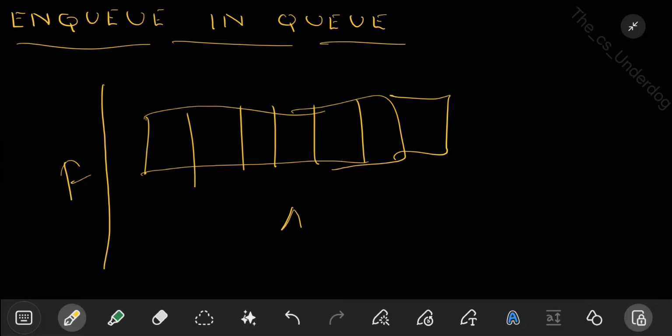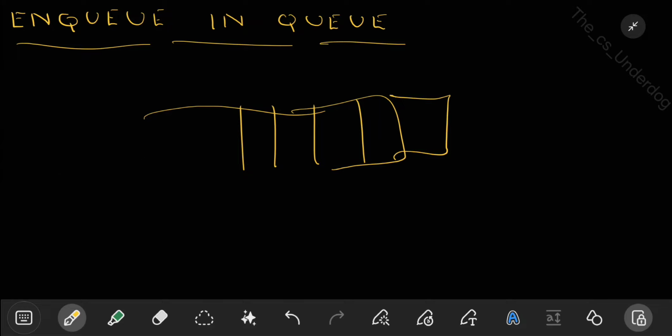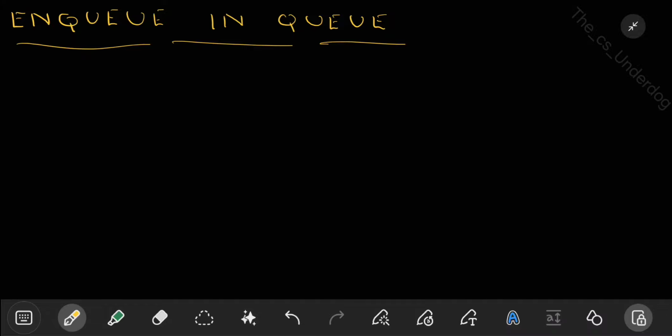So we can do this using arrays as well as linked list. Let us learn about both. We'll start with array implementation and then we'll see the linked list implementation, its time and space complexities.